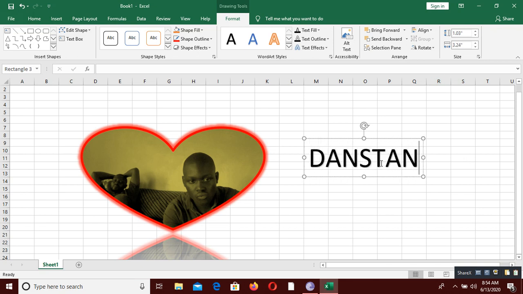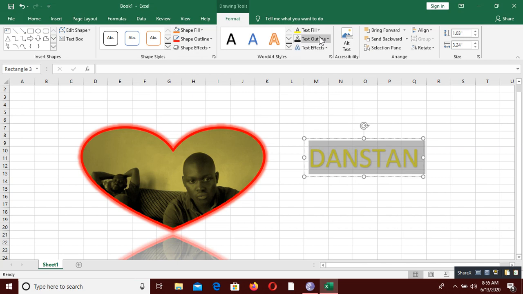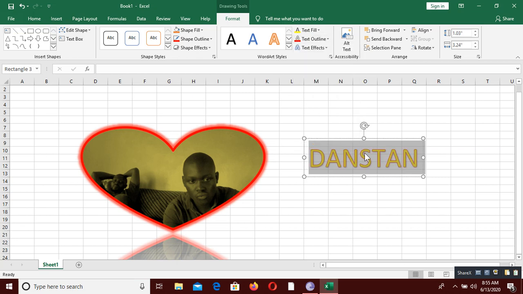So I've used word art there. I can format my word art just like a shape or a picture. I have to select it so that I see format. So I have text fill. I can change the color inside the text. I can apply an outline, the outer part of the text, to have a color.